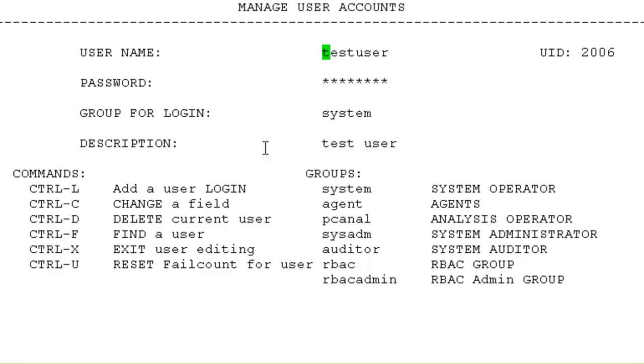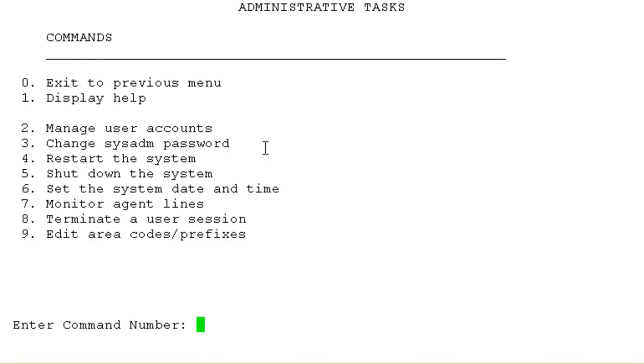So if I have to change the password, let's say, I'll come to the password field and then I'll use the option Control C. And I'll type the new password here. I'll press enter. And then I'll press Control X to save the changes. And it comes back to the administrative tasks menu again.